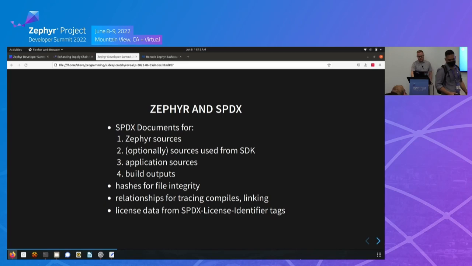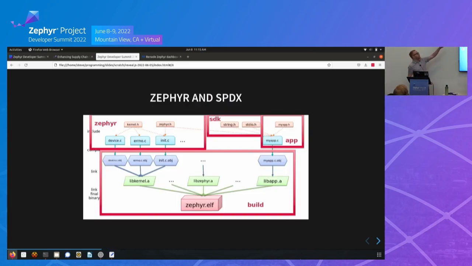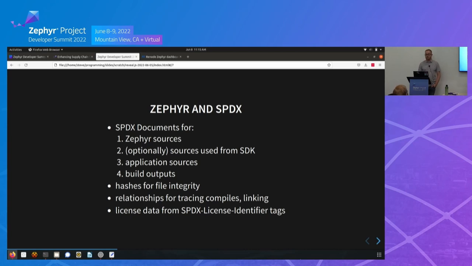What the Zephyr SPDX functionality does is it gives you documents corresponding to each of those boxes. It gives you an SPDX document at the top for the different sources, for the Zephyr project sources that you're using for your application, and then at the bottom, a document for the build outputs, for the final binaries that are being output.